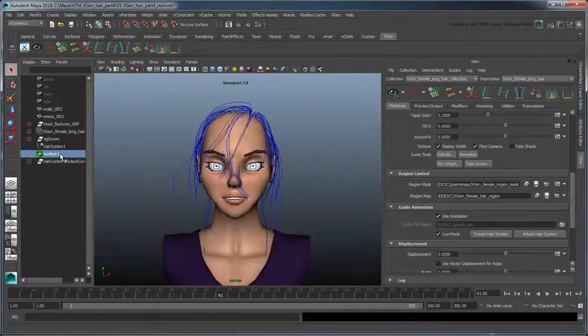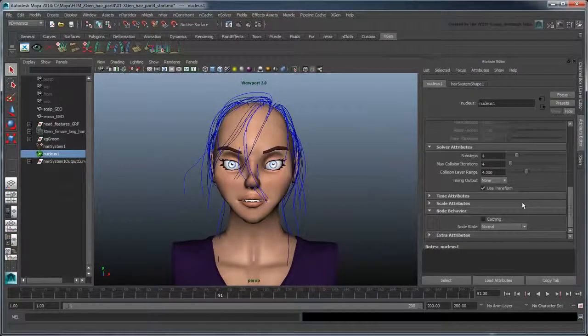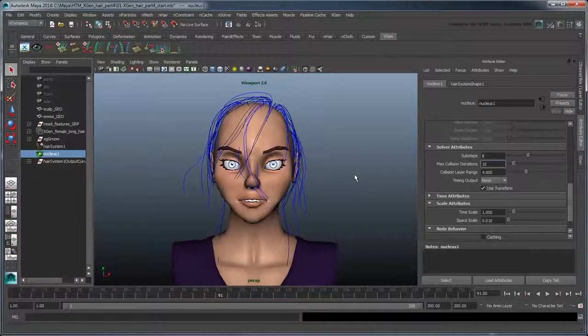Select the nucleus solver, and in the Scale Attributes section, set Space Scale to 0.01. This will better match our simulation's unit scale, meters, relative to Maya's working unit scale, centimeters. We'll also increase substeps to 8. And max collision iterations to 10. This will increase the number of calculations performed per frame of animation, as well as allow more collision iterations, thus increasing the accuracy of our hair simulation.